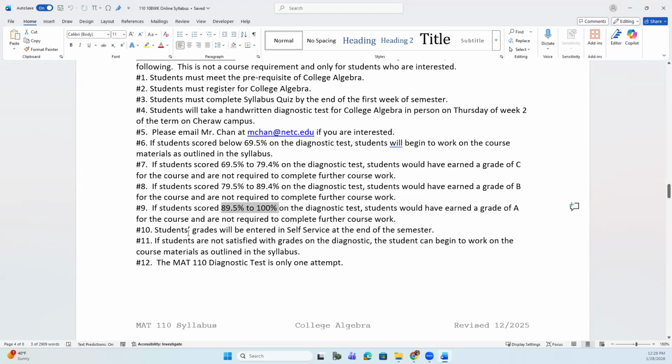That grade will be entered in self-service at the end of the semester. So you don't have to do any coursework. Once you pass the diagnostic test with a C or higher, then you're done with the course. But I will enter your grade at the end of the semester, okay? And you're still going to be responsible for paying for the course, of course.